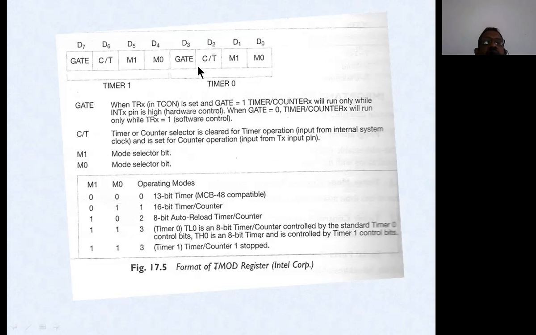The next is the gate bit. Now in the TCON register, we use the timer run bit. When the timer run bit is set and gate is equal to 1, then the timer will run only while the interrupt pin is high. So this is the control bit of the timer operation.